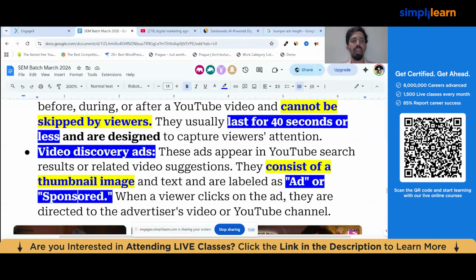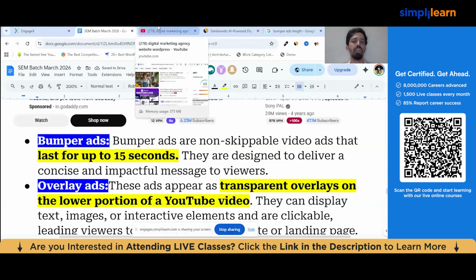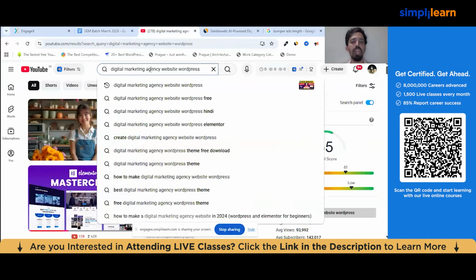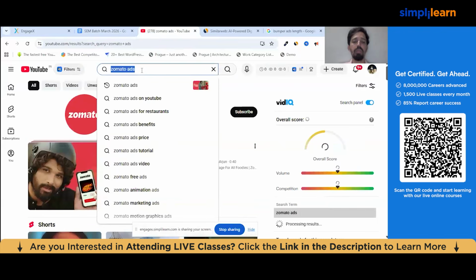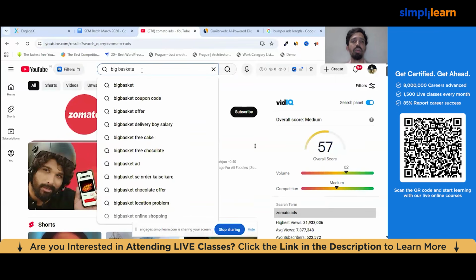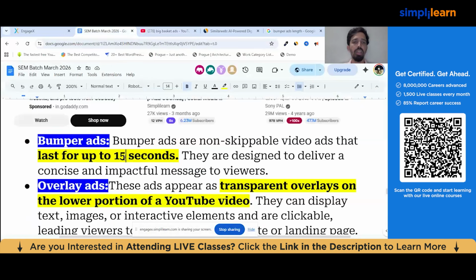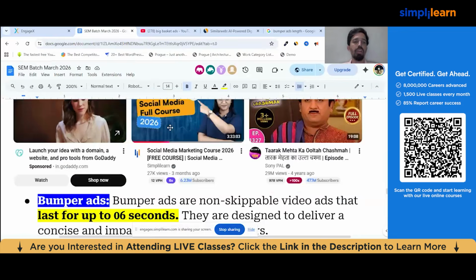Now let's move on to the next one. Bumper advertisements are non-skippable videos that last for 6 seconds, but I doubt it, it has gone to 15 seconds. They have just increased it. If you go back to the Zomato advertisements we were seeing, or maybe Big Basket, they are doing it more. For the time being, we will follow what Google is suggesting. It is 6 seconds. They are designed to deliver a very impactful message, much shorter than the non-skippable advertisement. Simple, nothing more than that.